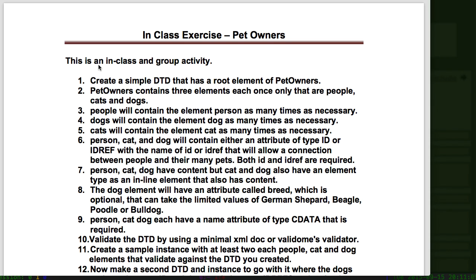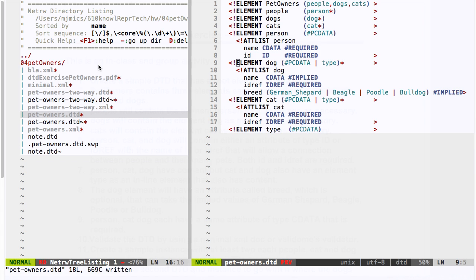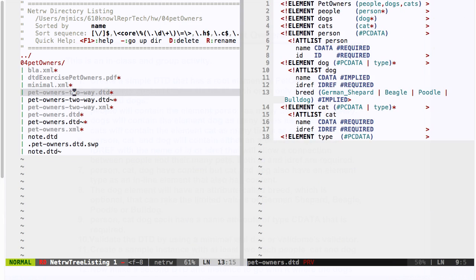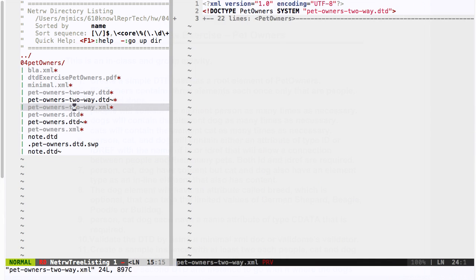The second thing I want to talk about is the actual solution files. There are 4 solution files on my courses now: petowners.dtd, petowners.xml, petowners-two-way.dtd, and petowners-two-way.xml. So I want to say a little bit about these 4 files.